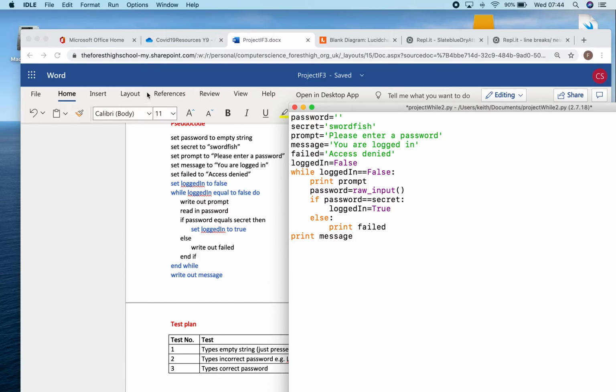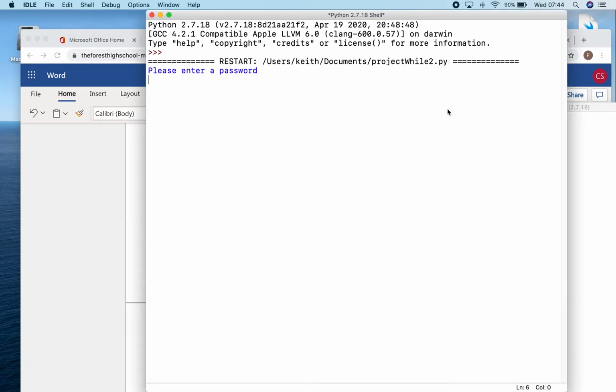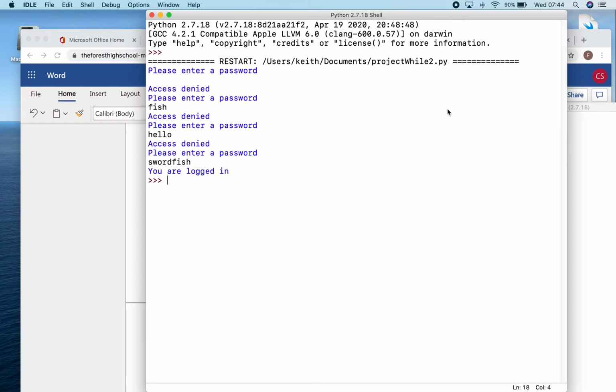So if I run this program now, we should see the difference. It should not stop until I give it a correct password. So I'm going to just put nothing in, access denied. Now it's asking me for another password, fish, and it's going to keep asking me for a password. And as long as I type the wrong password, it's always going to say access denied and ask again until I type in the correct password. And then it's going to say you are logged in and the program's stopping. So that's perfect. That's worked really, really nicely.